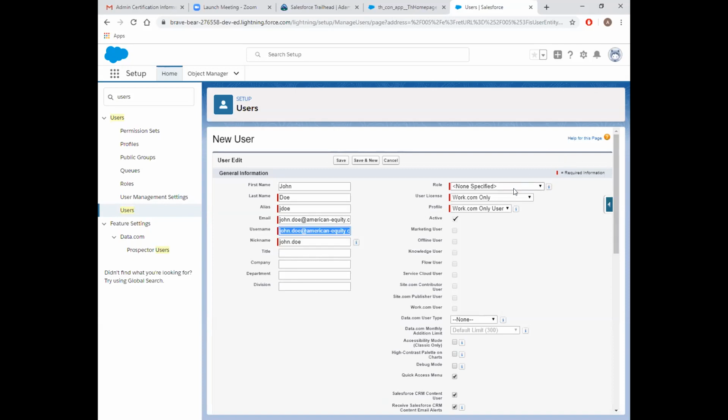Over here on the right, we have roles, and what roles are, they determine what users can see in Salesforce based on where they're located in their hierarchy. So users at the top of the hierarchy can see all the data owned by users below them, and users at lower levels can't see data owned by users above them or in other branches. Roles are completely optional, but just keep in mind if you do use them, each user can only have 1 role.